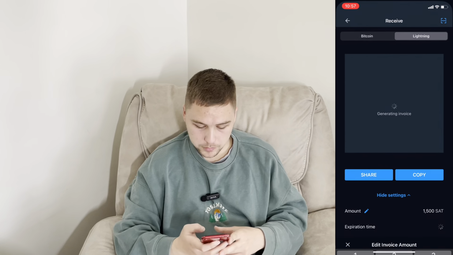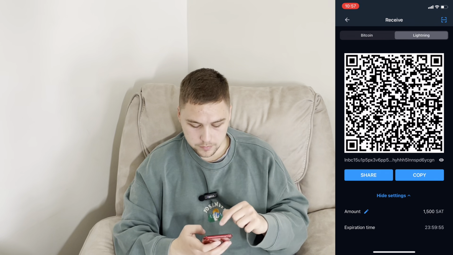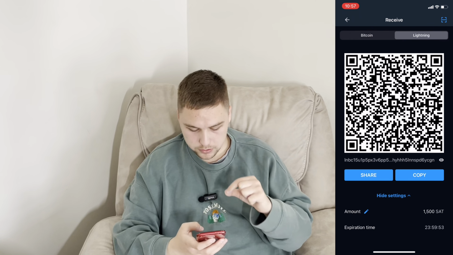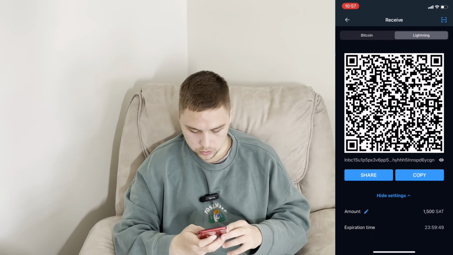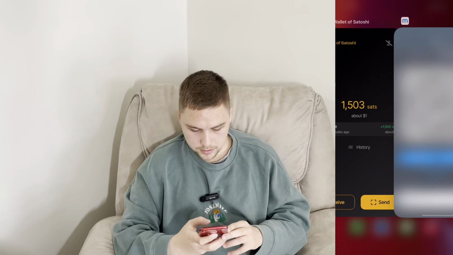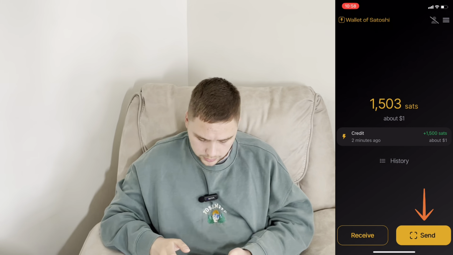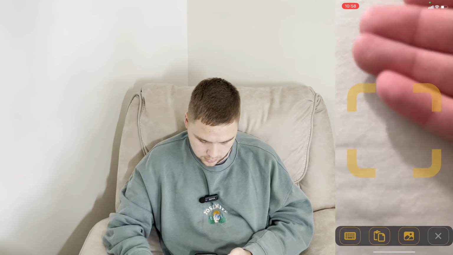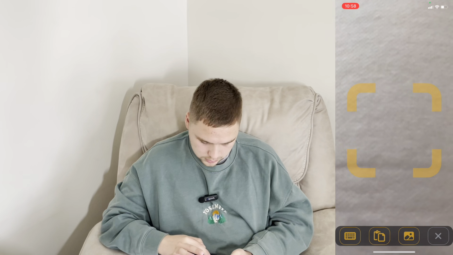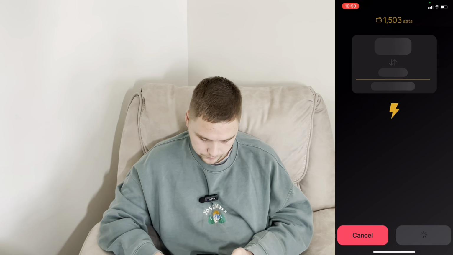So I'll press confirm the amount, and you see the QR code changed, and now I have an invoice at the bottom where the long letters and numbers are. I can just press copy here, and then I go back to my Wallet of Satoshi. All I'll do is this, and then you see that's my camera. And all I'll do is click the clipboard, and yes, allow.